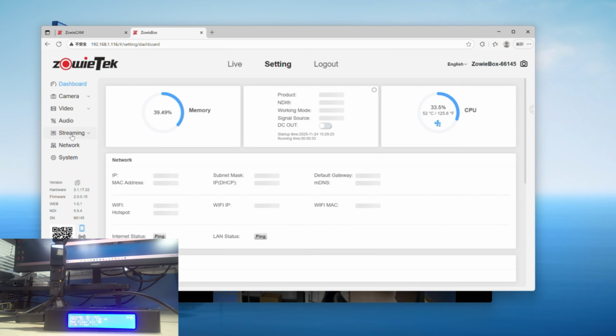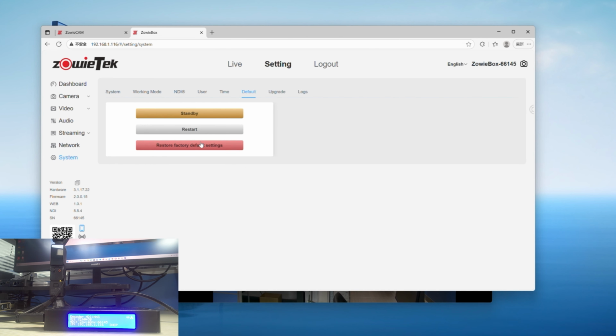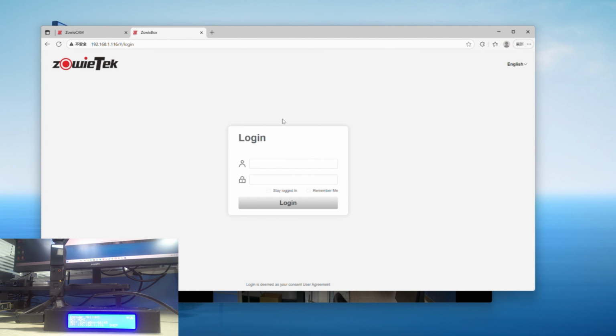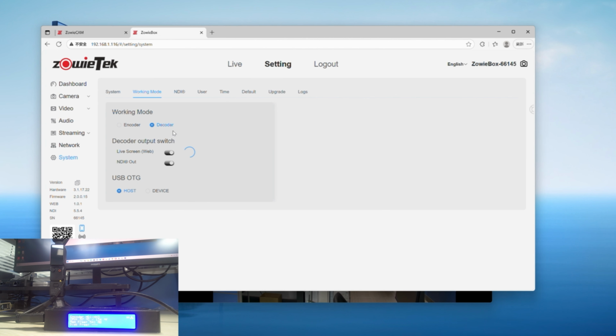Go to Settings, Streaming, NDI, and turn on NDI. Go to Settings, System, Working Mode, and switch the ZowieBox to decoding mode.